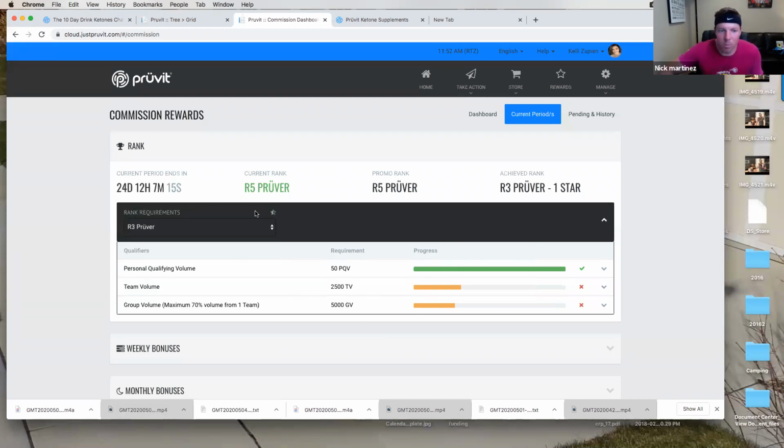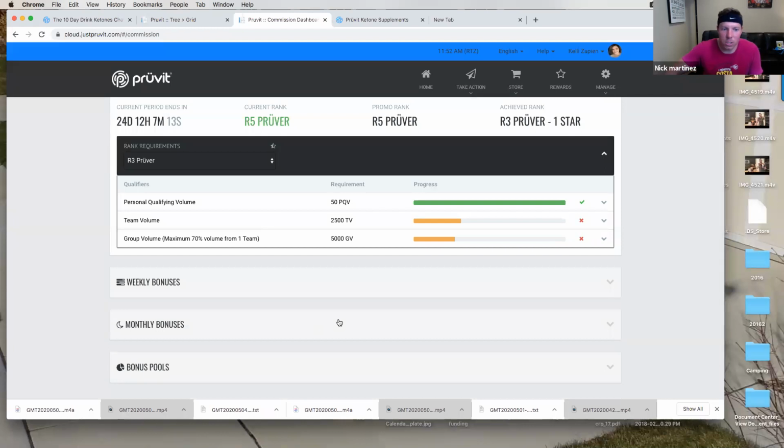Why do you want to rank up? Because some of the commissions in the monthly bonus are increased as your rank increases. Rank is something that you run for every month. So it's cumulative for the month and then it resets.